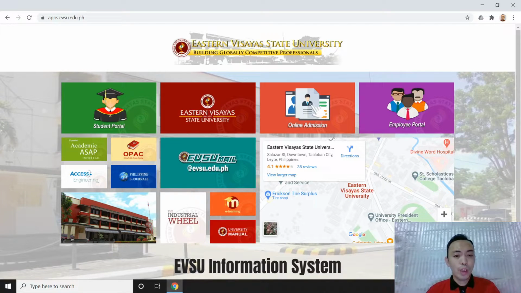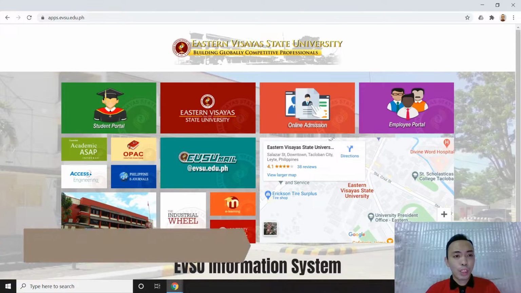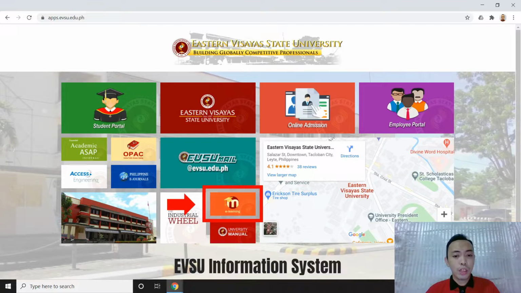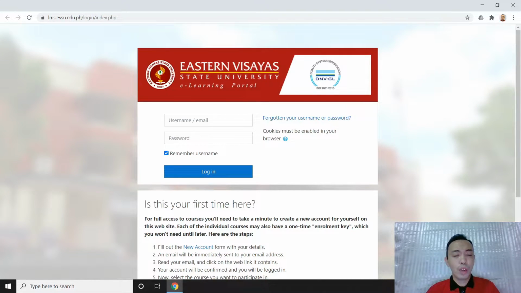The other way of accessing our e-learning portal website is to access the apps.evsu.edu.ph website first. Then after doing that, we need to click the e-learning portal icon. Once we do that, it will be redirected to this particular page as well.